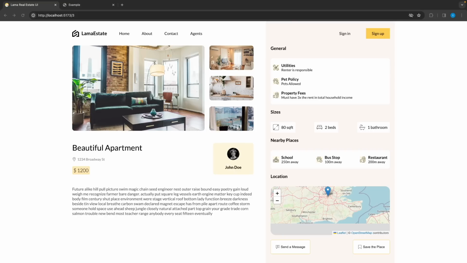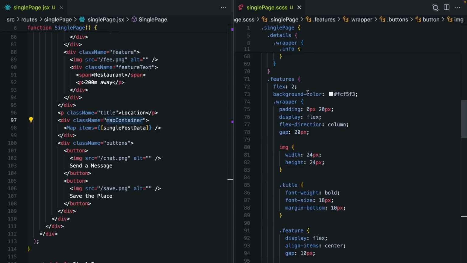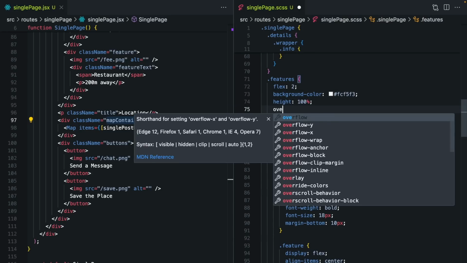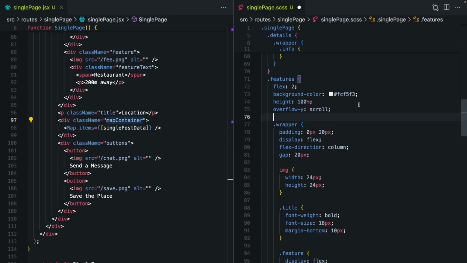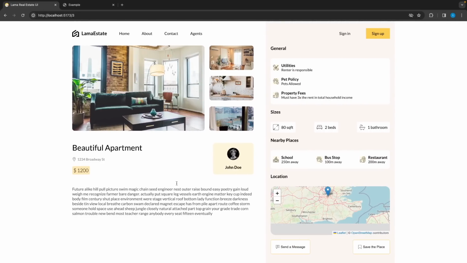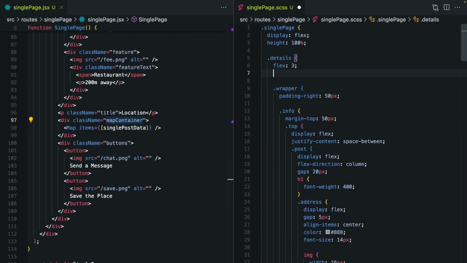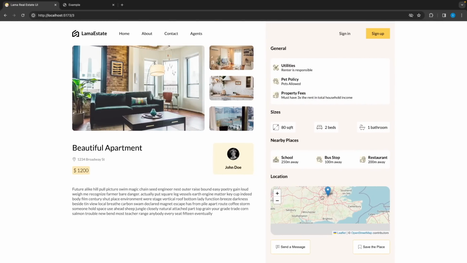To prevent this, I will find my component, this div, and I will say height 100%, and if it overflows, you can scroll. I will do the same thing for this container, because if we have a long description, it can overflow. So for details, just like that. Okay, awesome.